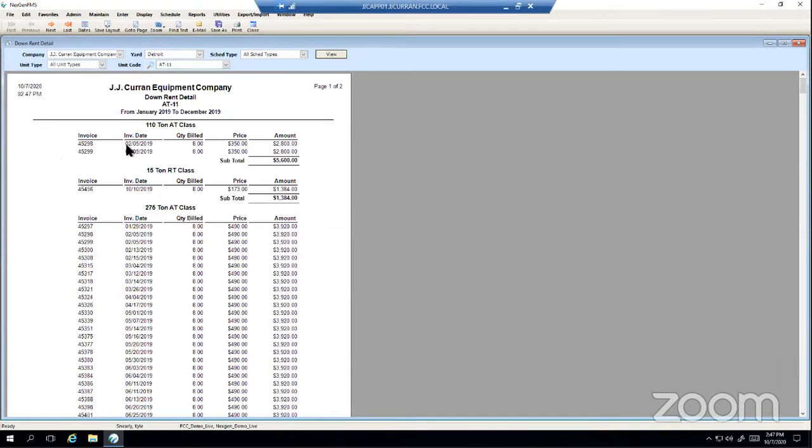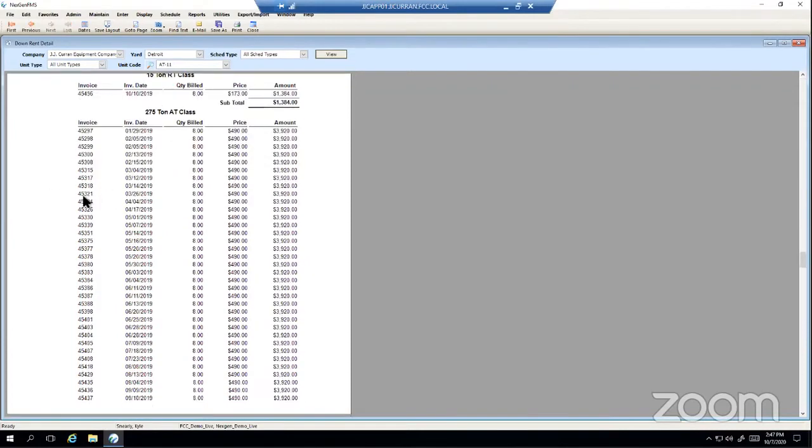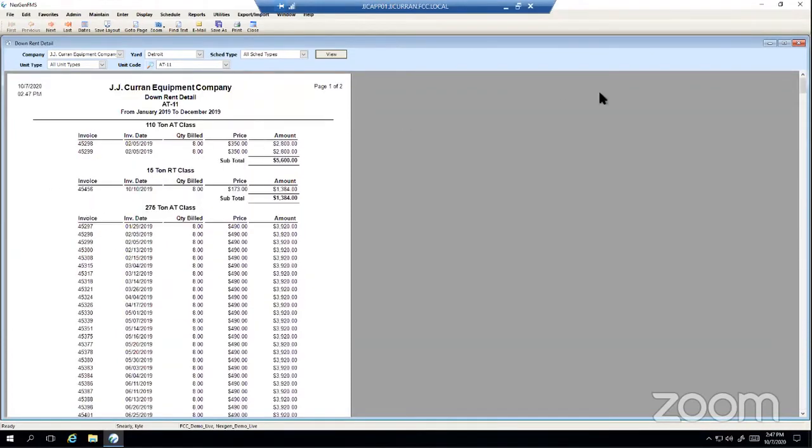And then you can see all the specific invoices for the different tonnage types here, if you just wanted to break those numbers down further.